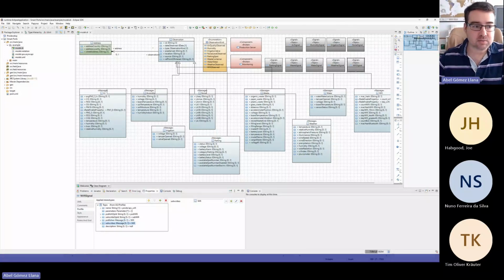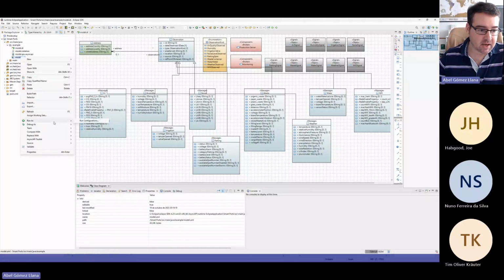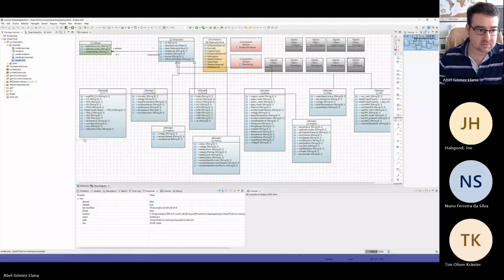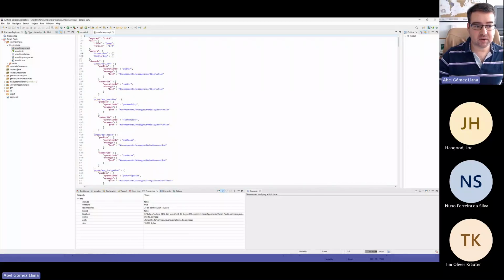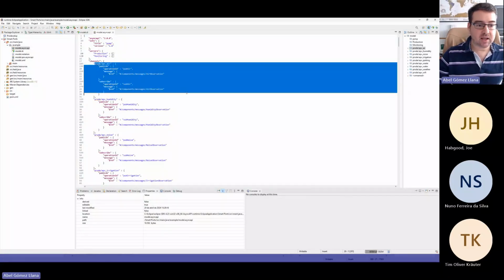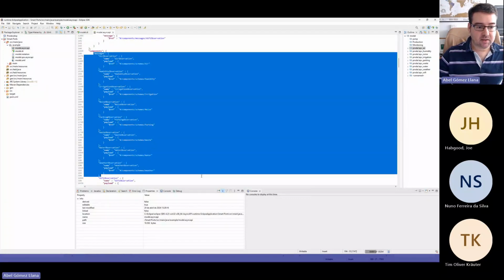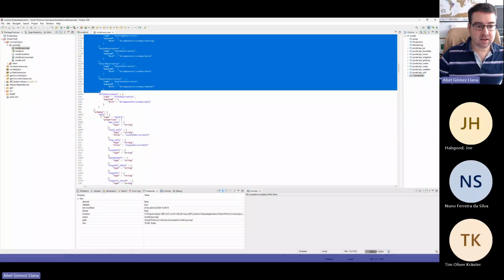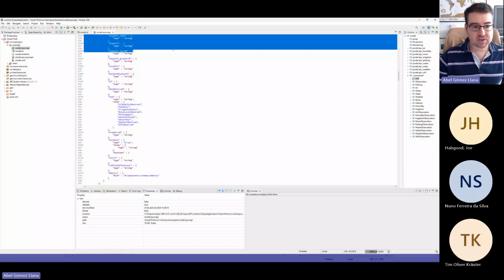Based on this model, we are able to generate an AsyncAPI specification automatically. And based on this specification, here we have the model, and here we have which are the servers we have in the architecture. We have the different channels with the links to the different messages. And here are the different messages, and here are the specification of the payloads of these messages.